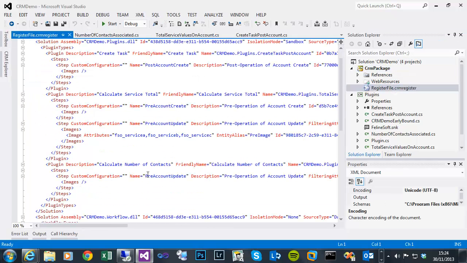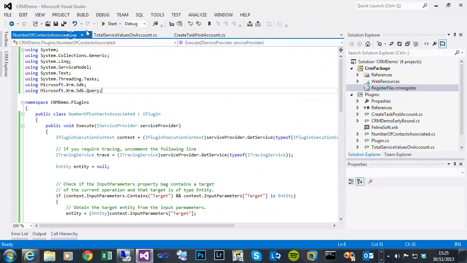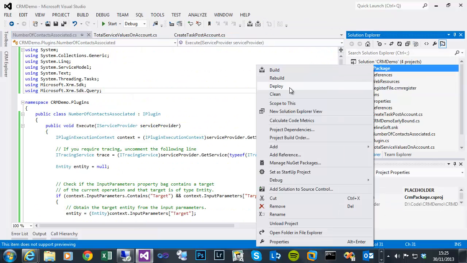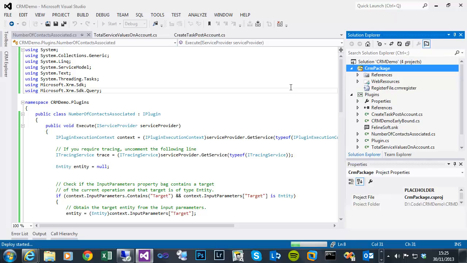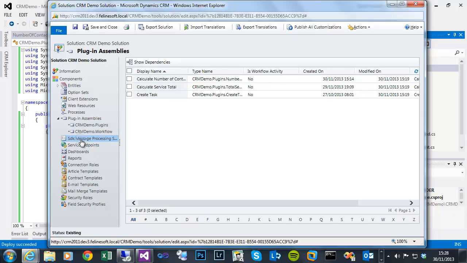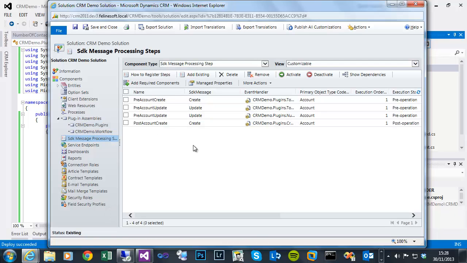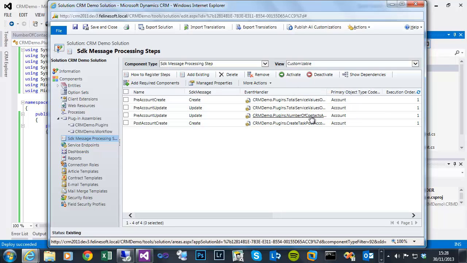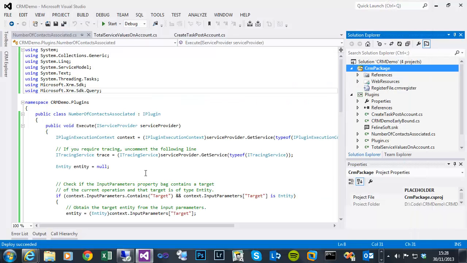Likewise in the register file, I'll deploy again, pause it. Okay, so that's now deployed. So if I quickly check SDK message processing steps, we should now have our number of contacts pre-account update step. So that's okay.